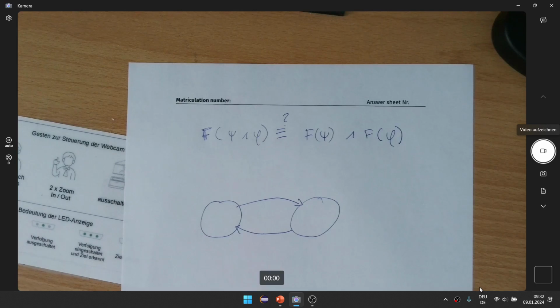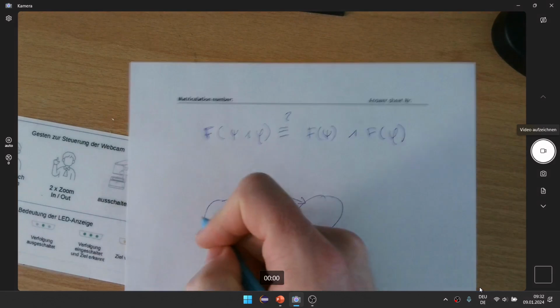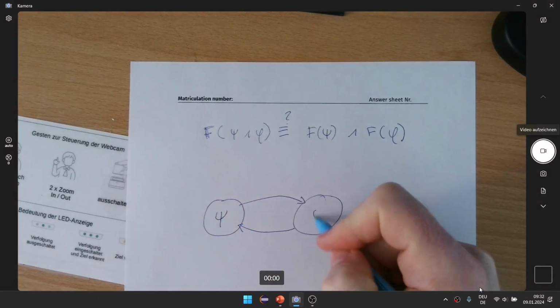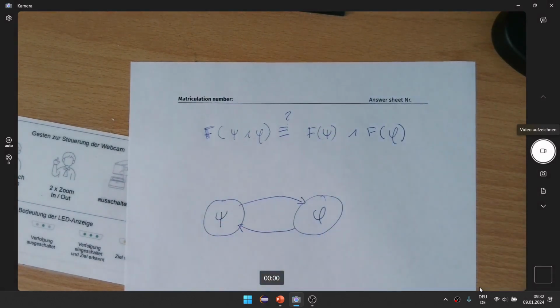So how do we avoid satisfying the left side if we never have psi and phi in the same state, right? But we also want eventually psi and eventually phi. So we need them in some state. We need each of them in some state. So let's put psi in one state and phi in the other state.